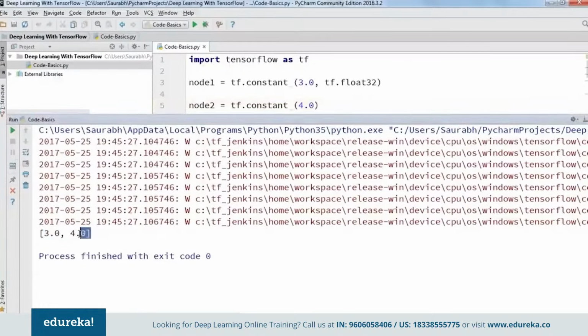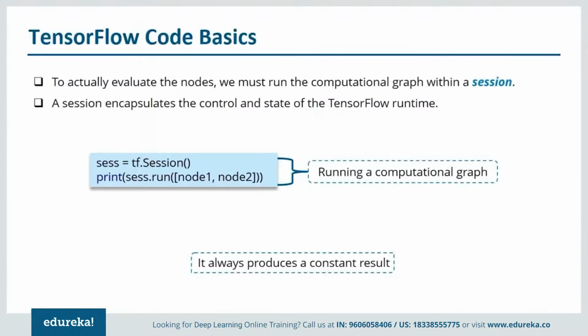So what we did, we first saw how to build a computational graph. And then we understood that these all are nodes. In order to get their values, we need to evaluate those nodes, and we can do that by running the computational graph inside a session. And when we run that session, we get the output 3 and 4, which is nothing but the values of those nodes. The one thing that you must have noticed here is that it will always produce a constant result, right? So how do we actually avoid that? We saw how to run a computational graph as well.